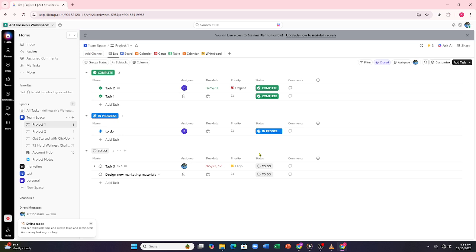You can edit, pause, or delete automations anytime from the automations menu. As your workflow changes, keep updating your automations so everything stays efficient and organized. And that's it. That's how to create automations in ClickUp in 2026, step by step.